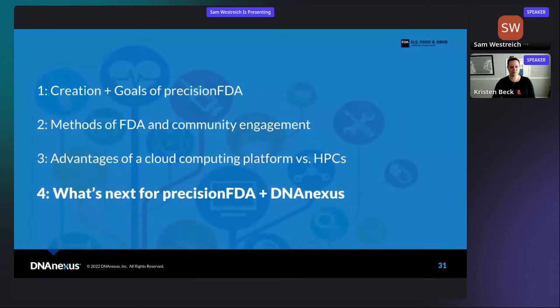So Precision FDA has been around now for 5 years, actually 6 years now because it's 2022. I always forget what year it is. And we have continued to grow.